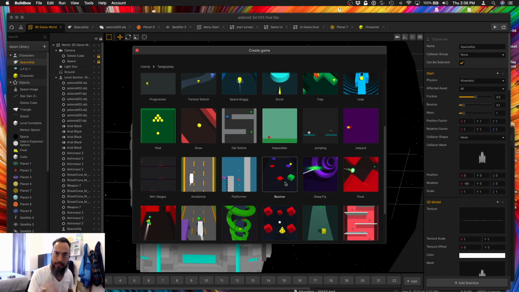You need to keep that in mind when creating with Buildbox, and that is why I always go to create new game and not a template, because I've played around with almost all of these templates and I have a good thorough understanding of how they work. For me, it's more about understanding the nodes and the pieces and how to connect them.